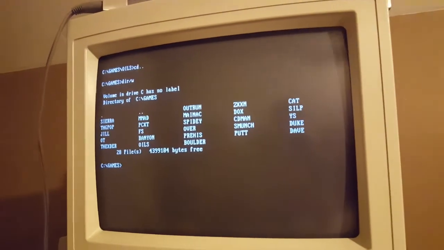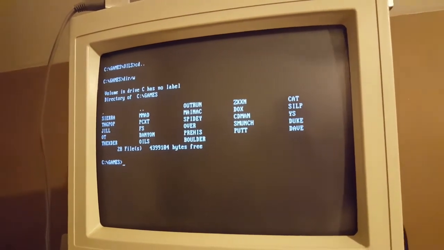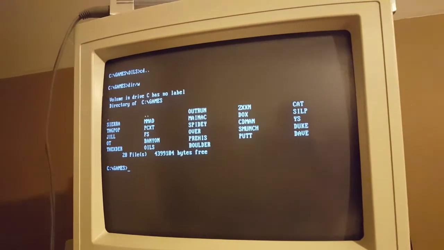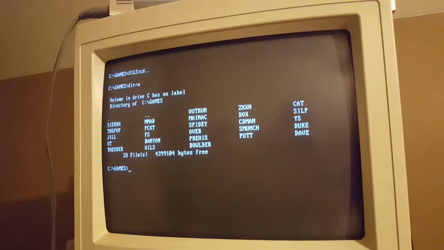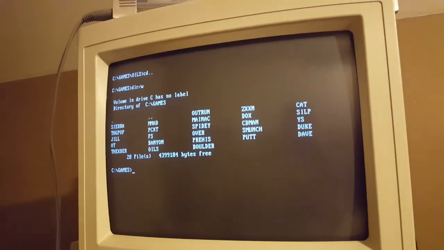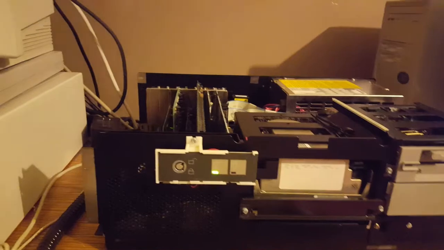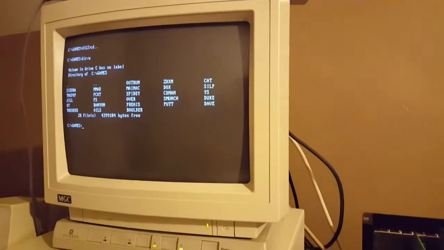There's another game I had on here that required 640K. I can't remember what it was. Oh well. Well, that's how you expand an AT's memory the right way, unlike the last time. That's about it.